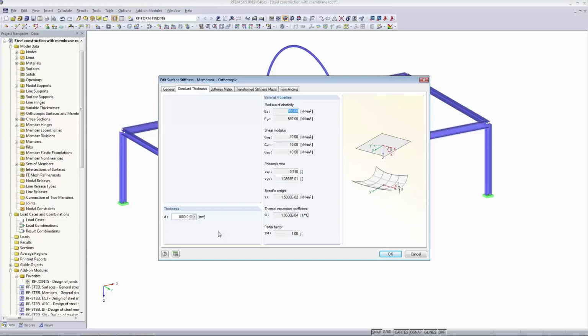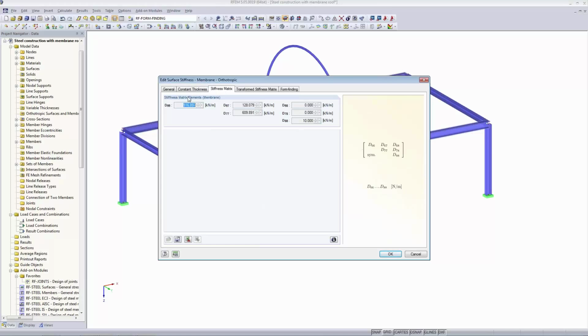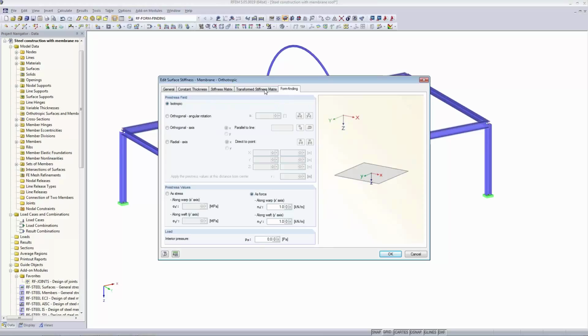So I have to adjust this here. And then you can have a look into the stiffness matrix that is calculated from the values provided and so on. And here the last tab is the form finding tab. That's what we are interested in. So this time we want to define an orthogonal prestress, and we define this with an angular rotation, which is just the rotation from the global to the local axis system. And I define 1.5 in x direction and 1.0 in y direction.